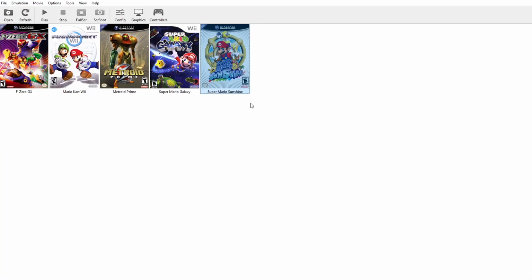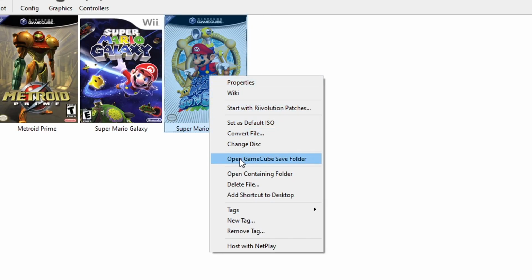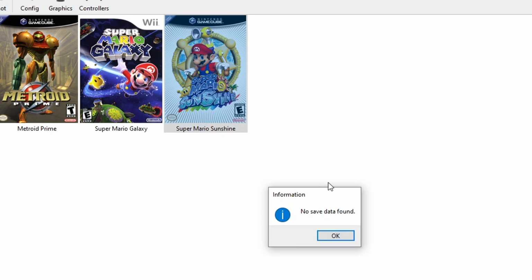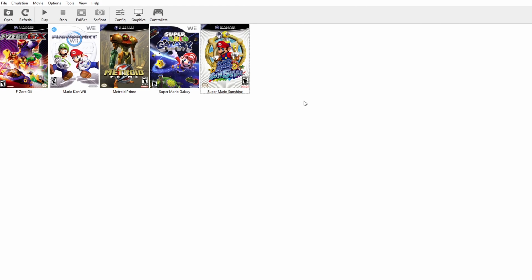Now I'm going to show you how to import a save file on your game. The first thing you need to check is if you already have a save folder of your game on Dolphin, and you can create that by simply saving in-game. So if you right click on your game and then select Open GameCube Save Folder, if you don't have a save file, you're going to get this error right here. So you have to play the game until you get to a save point, and once you save in-game, you can come back here and locate that.